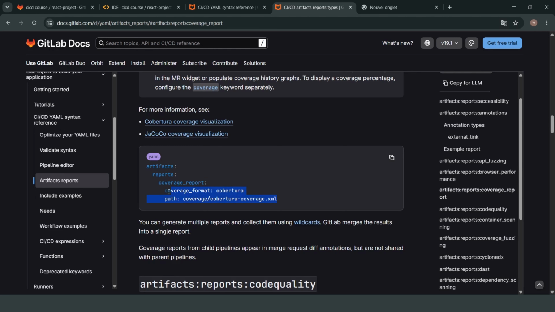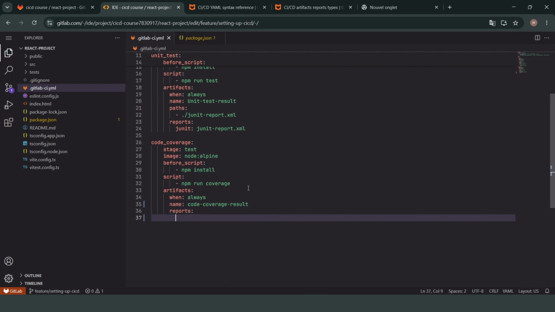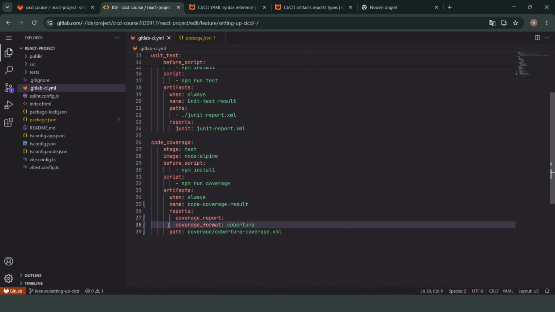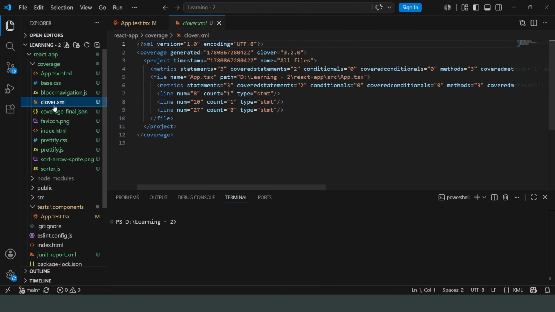So let's copy these lines of code and go back now to the web IDE. Under reports, we specify the type of the report, and we set the coverage format to cobertura and the path to the XML file. In our case, the path to the XML file will be coverage/clover.xml. Okay, so this is the file that we want to upload as an artifact.